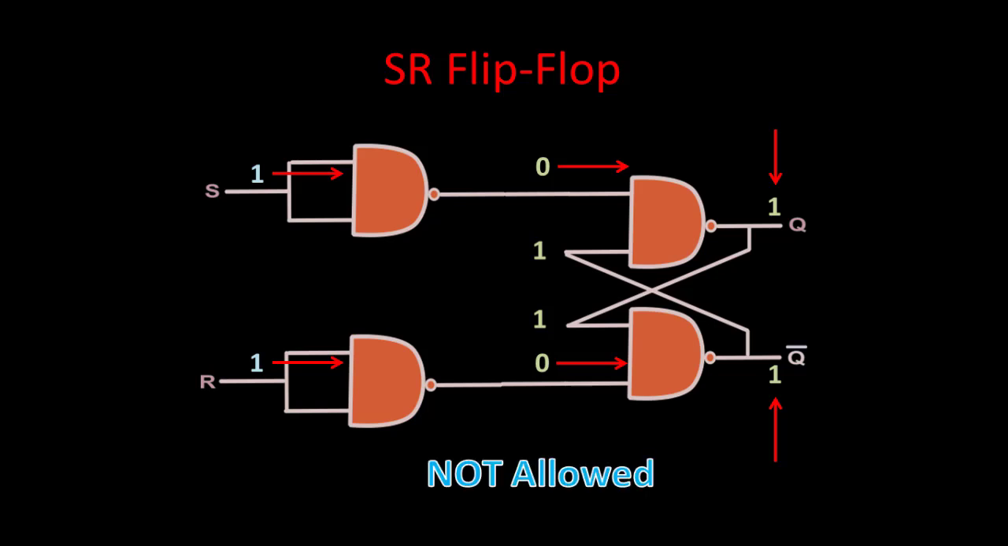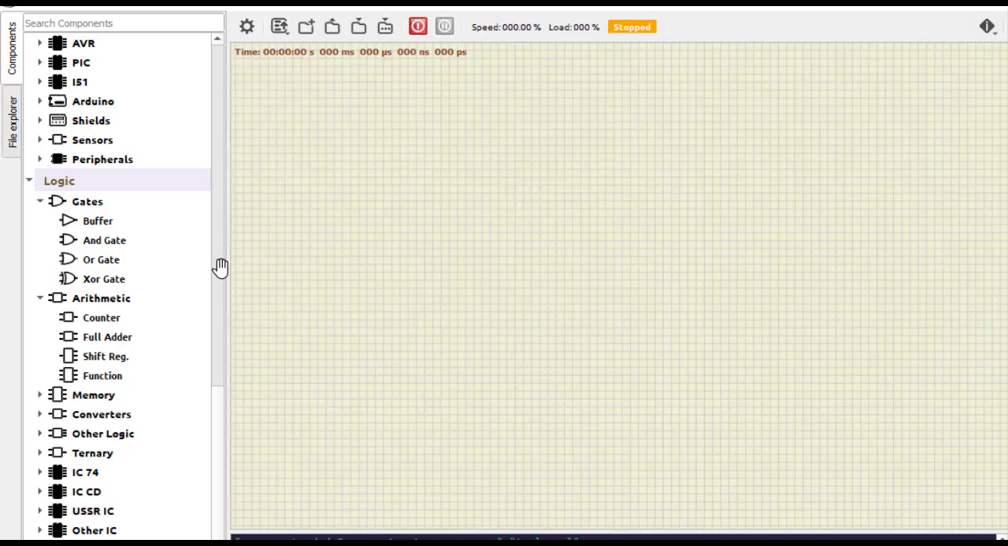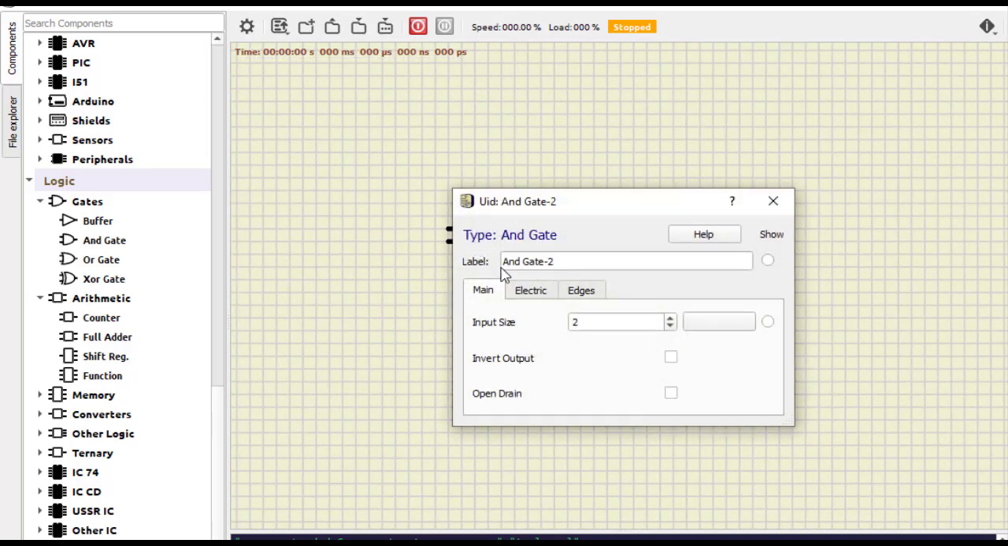Okay, so now let us execute this part using SimulIDE software. You can also use any other software. So now we are into SimulIDE. Let us select the component. First we select the AND gate and make it NAND, because we require a NAND gate. Invert the input so it becomes a NAND gate.